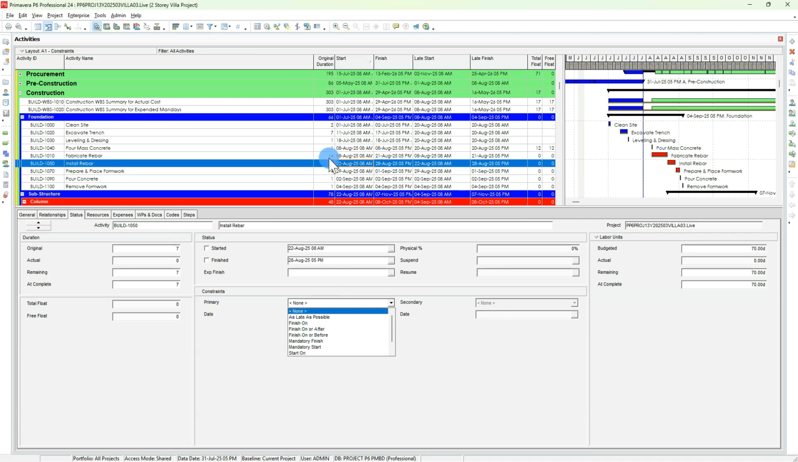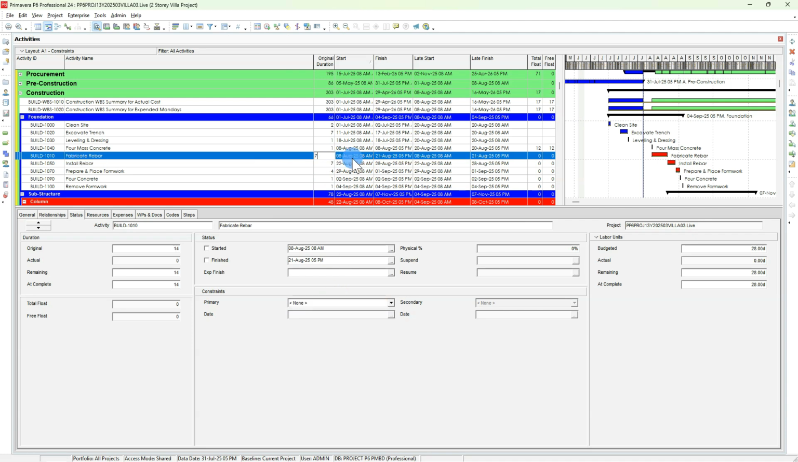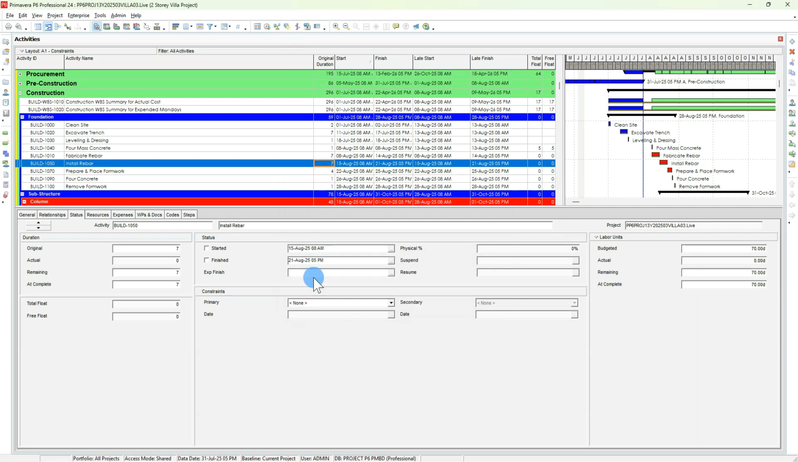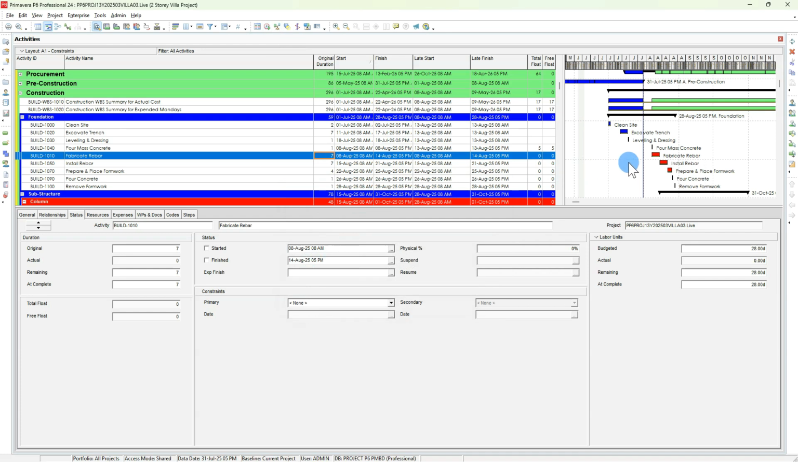Sorry, it should be start on or after. So I'm going back again to 7 days. And I'll put here 8 August. River fabrication, start on or after.